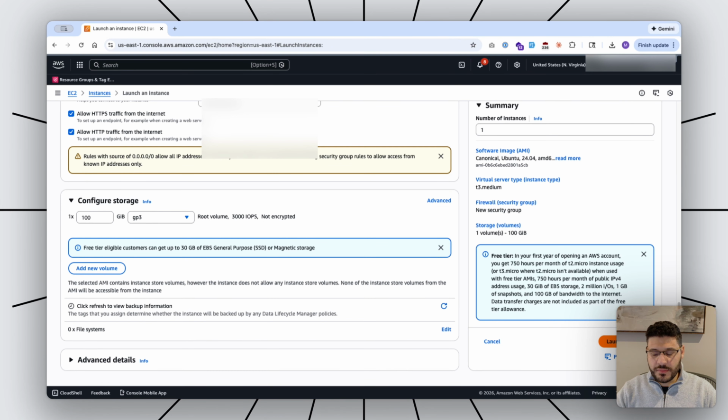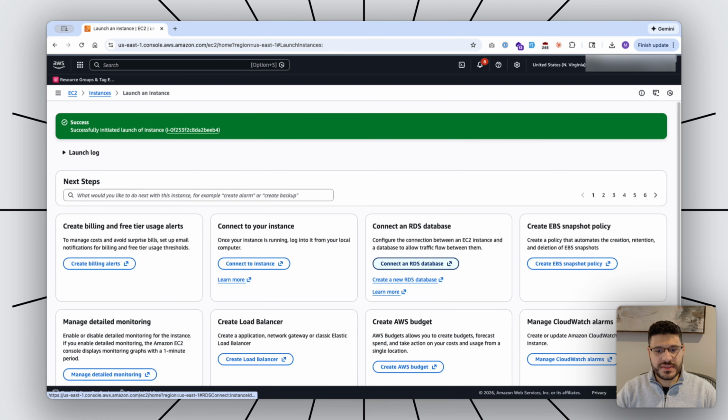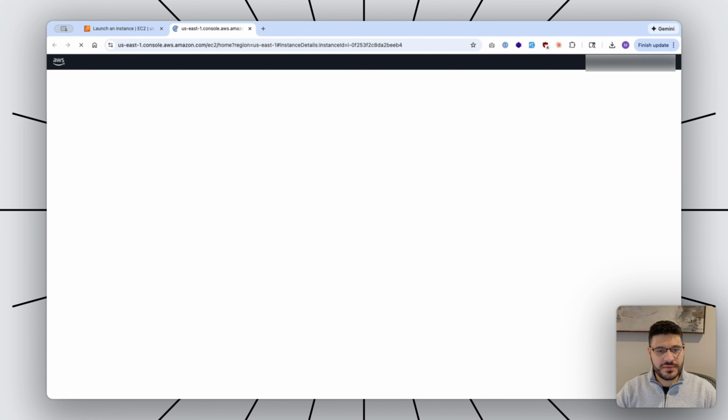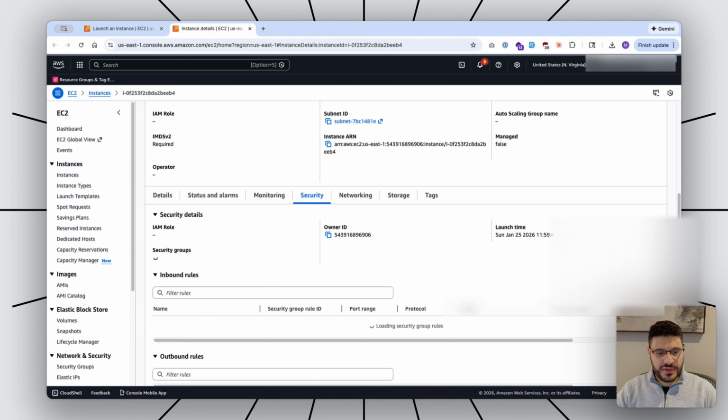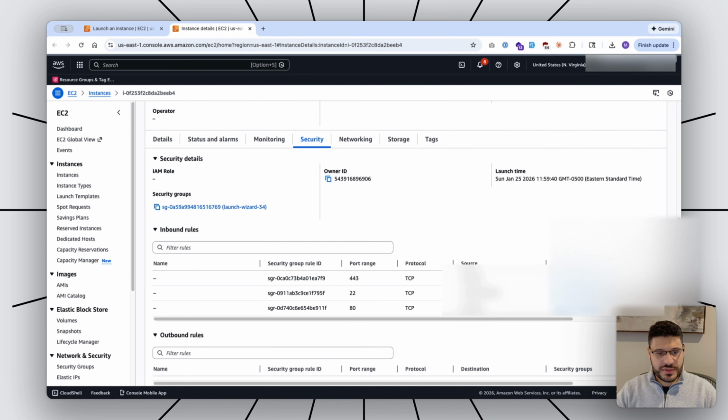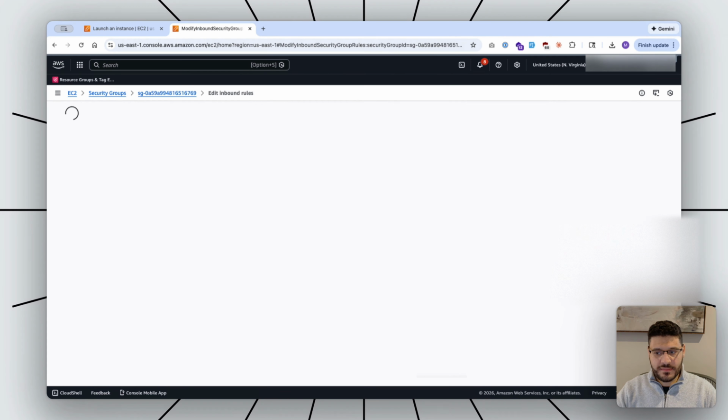Then we're going to come down here. We're just going to hit launch instance. That should take us a second here, and that should give us an instance. So top here, you'll have a link. You'll just click that. And then what you'll have to do is come back into security here and then look at your security group and just go ahead and edit inbound rules.